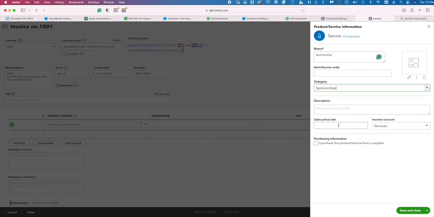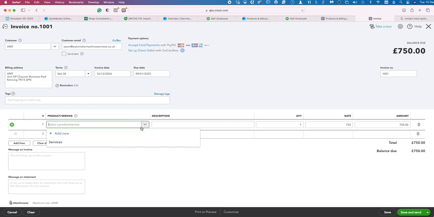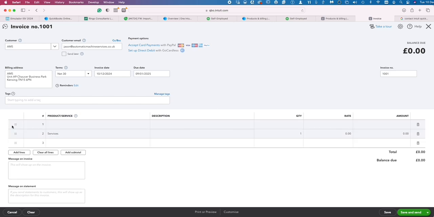Price rate. Well, let's say if it was always the same amount, you could do. I suppose we could put 750 here. Services is fine. Our purchase is from supplier. Yeah, don't worry about that. Save and close. And so now, when we drop this list down, oh, we should have. Huh. I was expecting that to come up with what we just said, sponsorship. That's very strange.